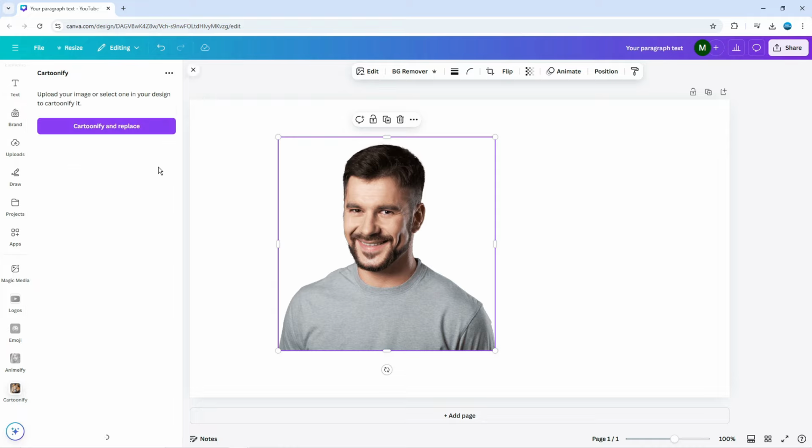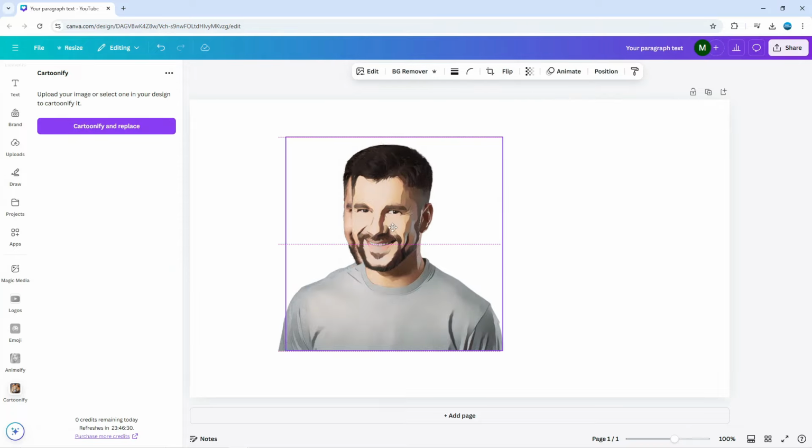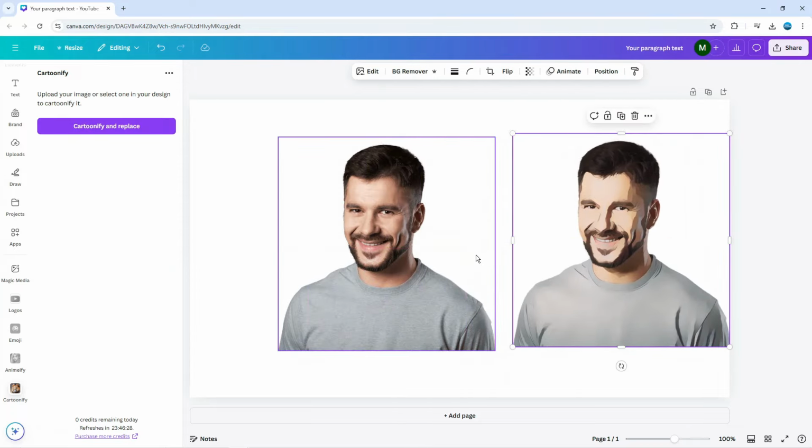Make sure you have got the image selected, and then you're going to see a purple button which says Cartoonify and replace. So what you need to do is give this a click. As you can see, it's just going to take a minute or two to process through. And as you can see, here is our finished result. So you can see we've cartoonified our image.